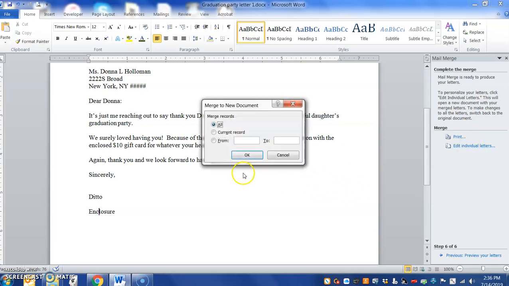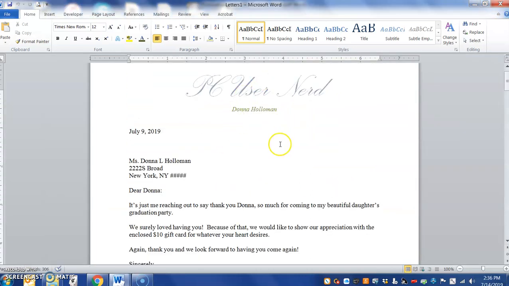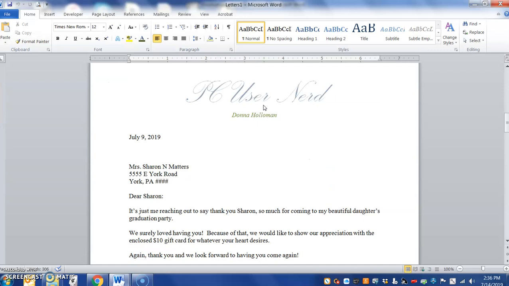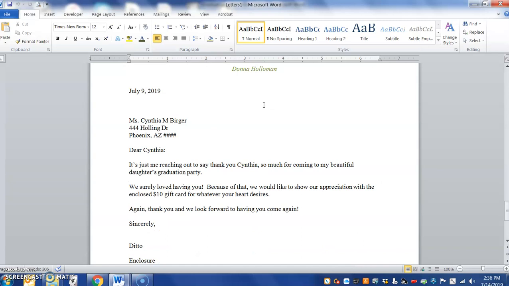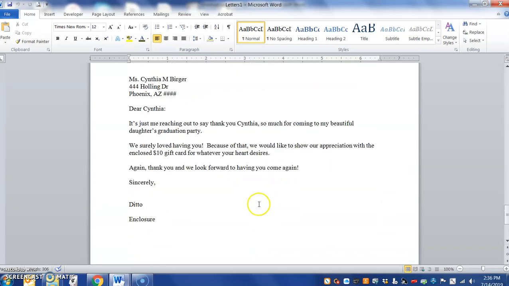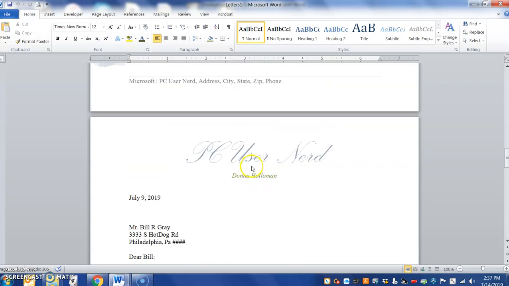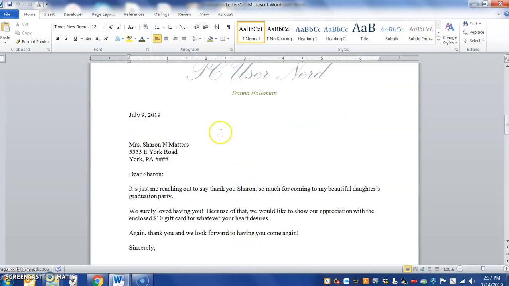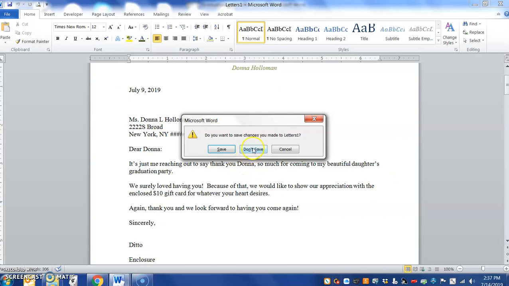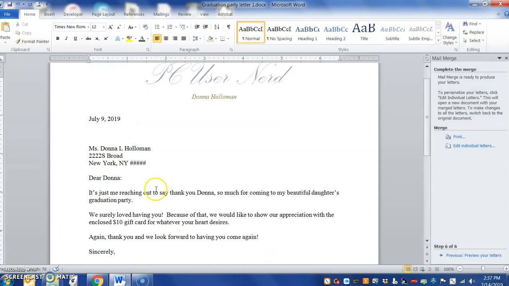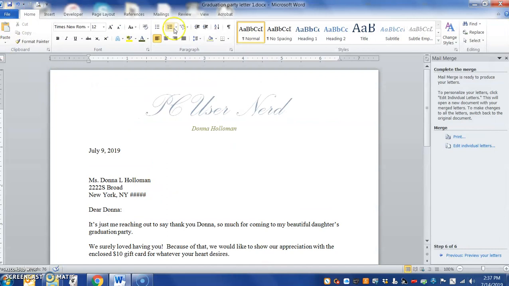And then edit individual letters. And I'm going to say all. All the letters. And here's my letterhead, PC User Nerd, on each and every page of a letter I'm sending out. And I still have my Cynthia. I still have my Bill and Sharon and Donna. But we're not going to save this now because we want some more changes. And save. And like I said, always, always save your documents.